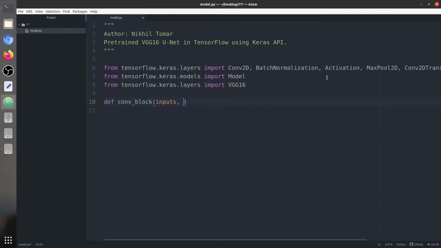Inputs and then a number of filters. I already have a video on the UNET implementation, the original implementation of the UNET. You can click on that I button or check the description for that video. And you can also check the code. It's on my GitHub. I will provide the link for that also. Okay, now let's continue with that code.